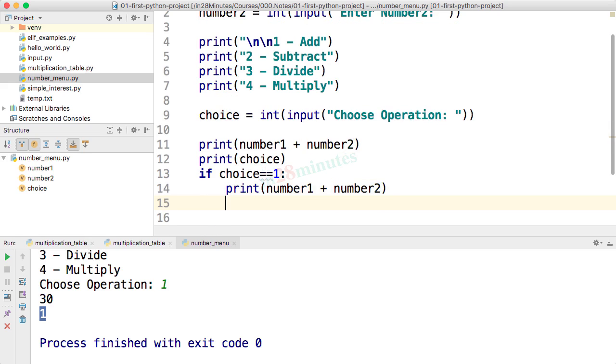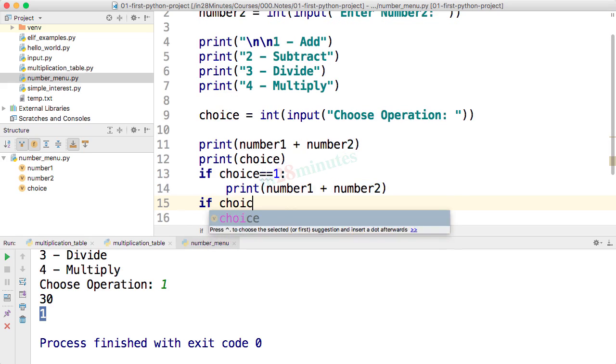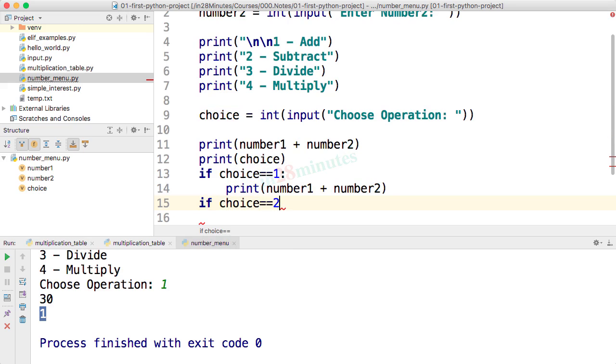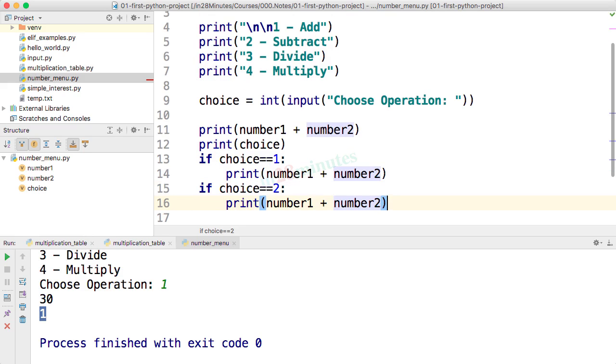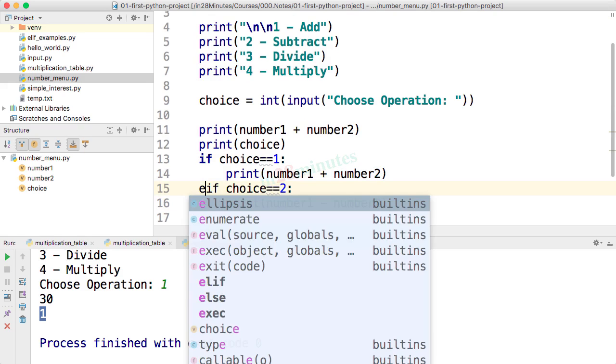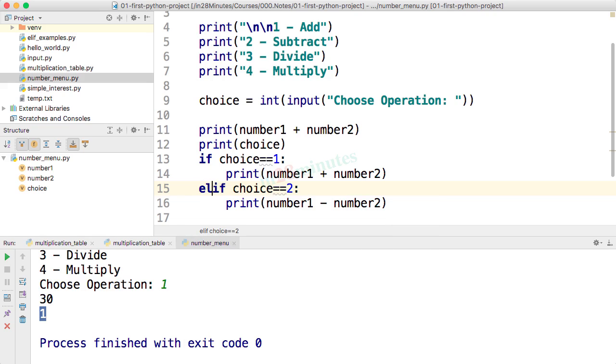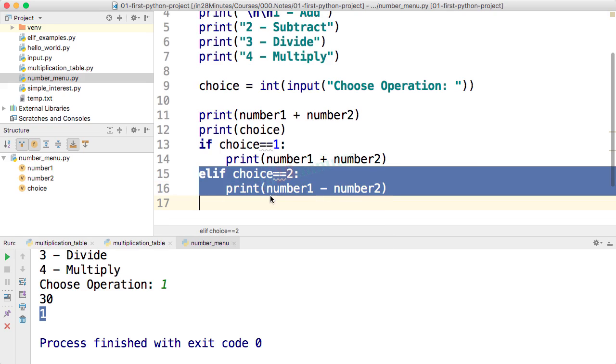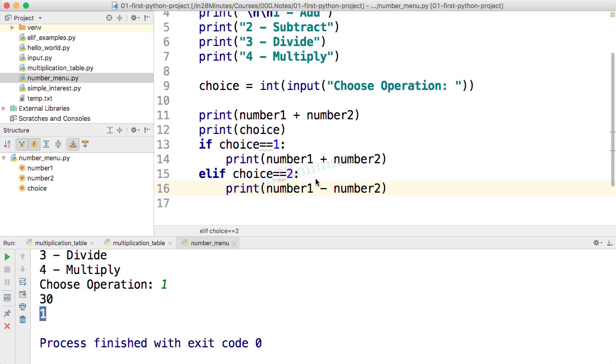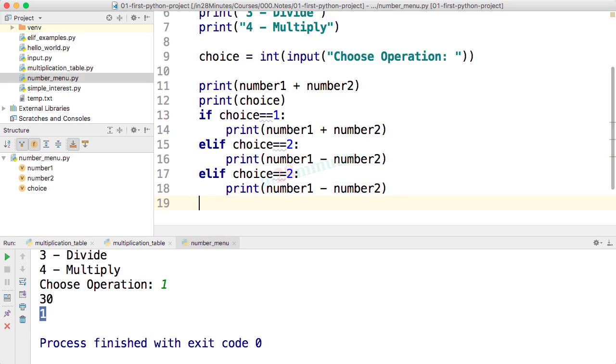All right. If choice is equal to 2, what do we want to do? We would want to print number 1 minus number 2. Actually, we can use an elif, because if this is not true, then we would want to check for choice is equal to 2. Choice cannot be both 1 and 2 at the same time. So elif is the right option.